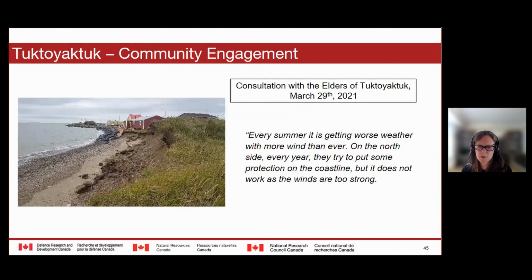So community engagement, we've done a number of community engagements. One thing I want to highlight to you that may be of interest, we had a consultation with the elders of Tuktoyaktuk. We were asked by the community to make sure we engage with the elders, and you can see, I just put in a quote of one of the points from the elders. One thing they were stressing is that they are seeing climate change happening right in front of them. It's getting worse and worse and worse.